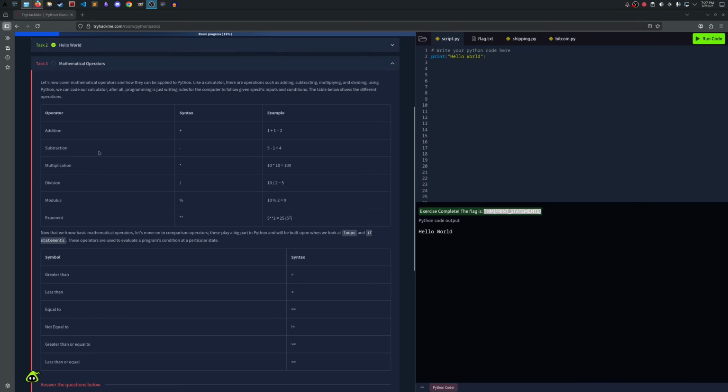On the left-hand column, we have our operators, addition, subtraction, multiplication. The syntax in the middle column. And in the right column, we have our examples.